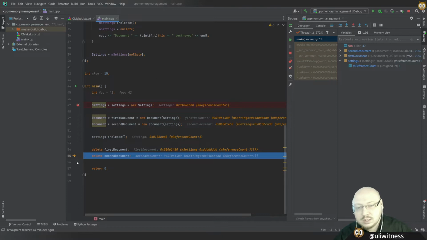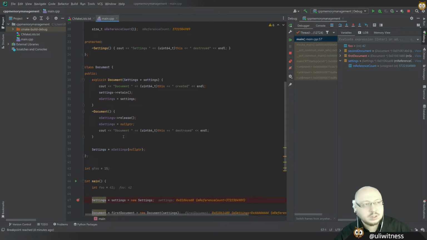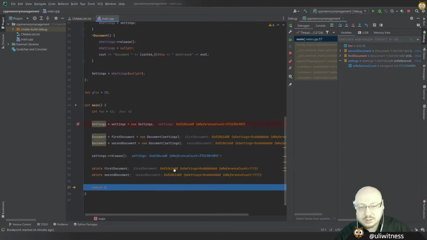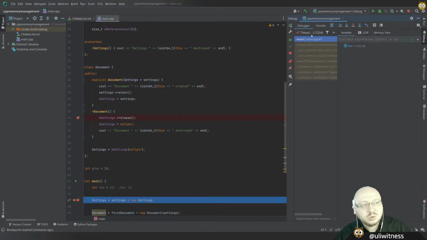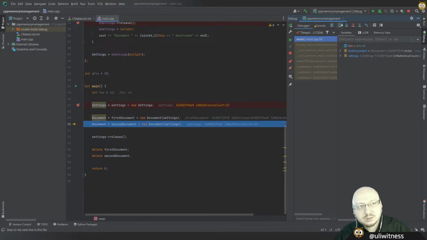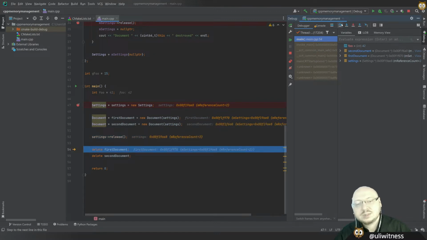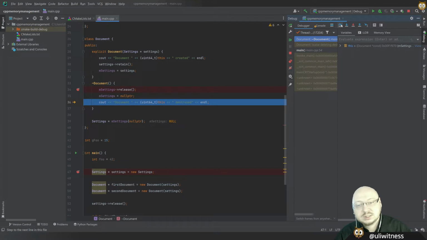And now let's step into delete second document. Oops, that step into didn't work. But now settings is freed. Settings no longer exists. What I really wanted was I wanted to see the destructor. So let's just run this once more, just so you can see it. This time just step over, we create a settings, we create the documents, we release main's hold on settings, we delete the first document. That of course releases the settings.